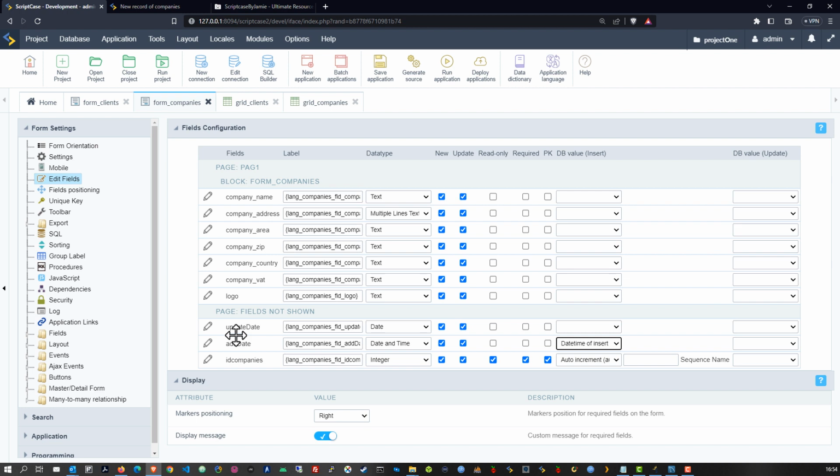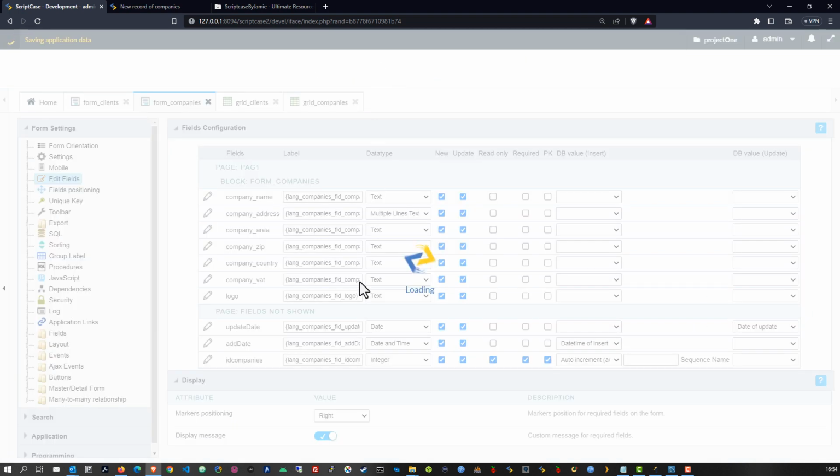And then for the update field we have here over to the right, we have here the DB value update. That was just the insert option. Now for the update over here, I will then say date of update, because remember there we only have a date field. Okay, so there we have our default fields already set.